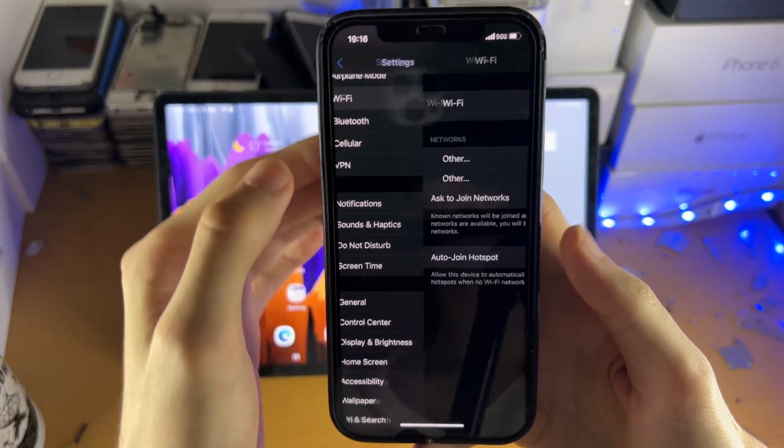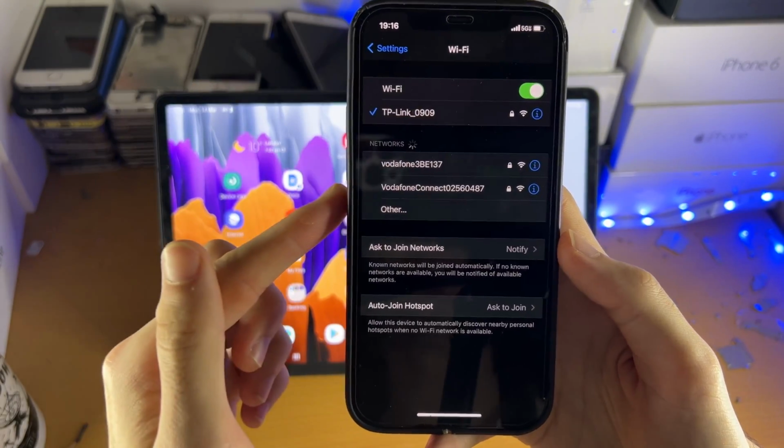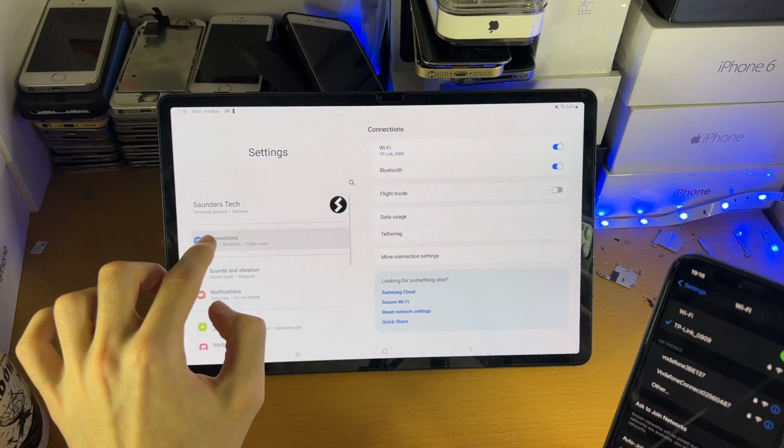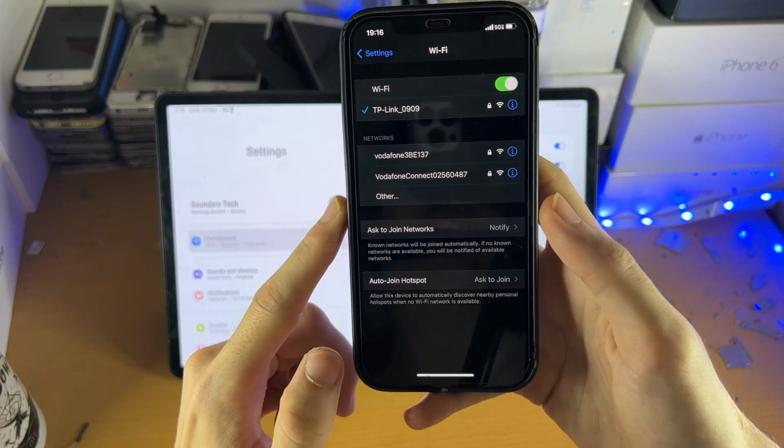Find where it says Wi-Fi, tap into Wi-Fi and make sure you're using the same Wi-Fi network on your iPhone as you are on your Galaxy Tab S8. So you can see I'm on TP-Link here. And I want TP-Link here as well.